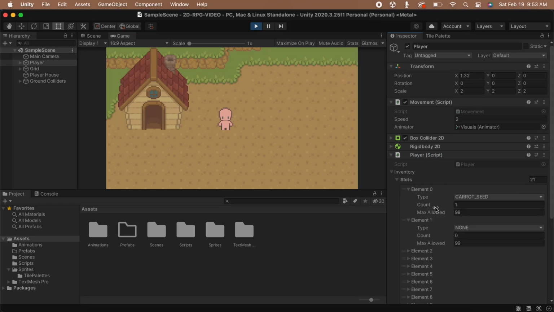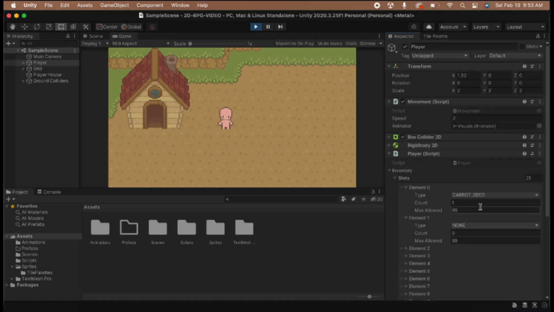But click on the player and check the inspector. You should see an inventory variable. If you click on it, it should expand to see the slots list. Then expand the slots list to see all the slots. Expand the first slot. The slot should be of type seeds and have a count of 1.